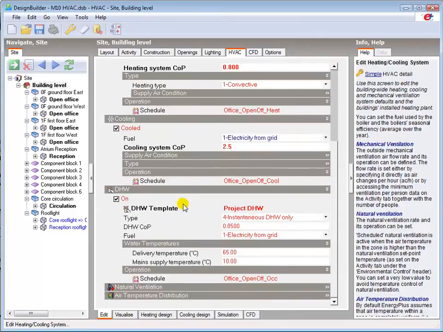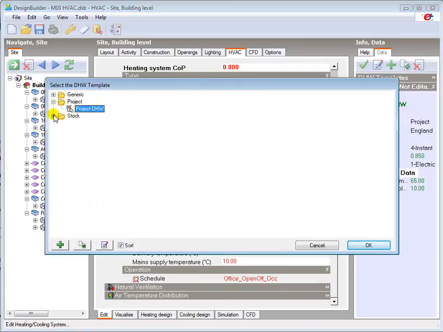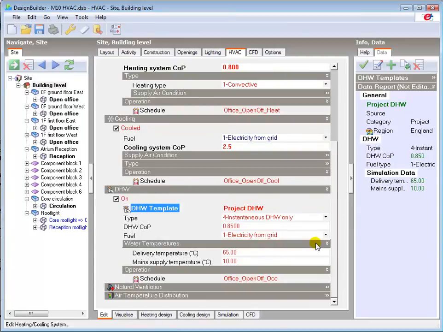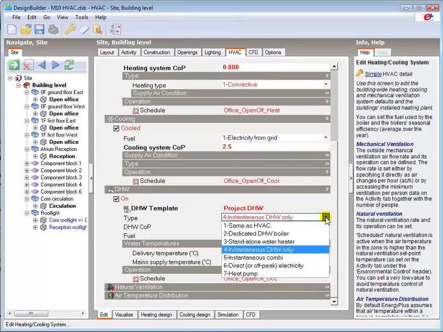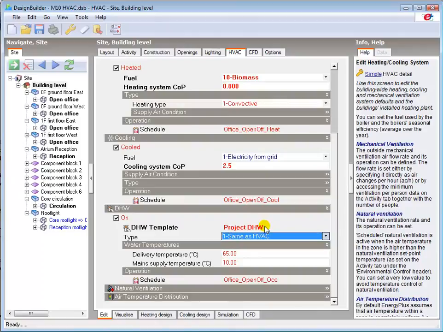The domestic hot water system has its own template, which can be selected from the library, amended, copied and edited, or a new template created in the normal manner. The DHW system types are self-explanatory, as you can see from this drop-down list. For most of the options, you simply set the appropriate type and enter the operating parameters here. If you select option 1, same as HVAC, the calculations will be performed based on the fuel type and COP set for the heating system.